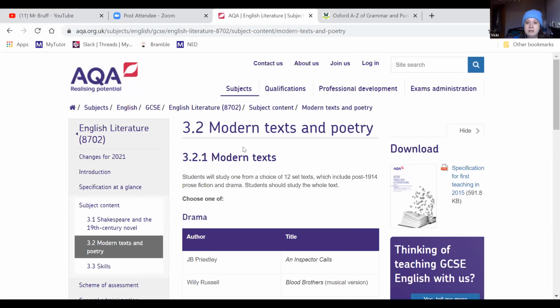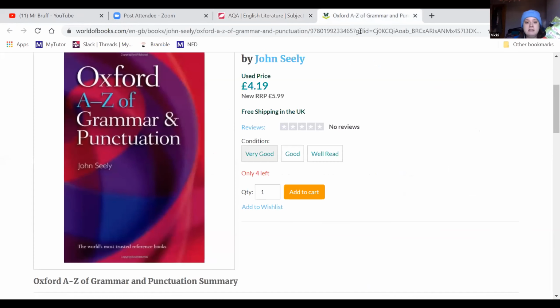And then if you wanted to revise on grammar, punctuation, wanted to sort that out, Eat, Shoots and Leaves is a fantastic book. And this is also brilliant as well. Oxford A to Z of grammar and punctuation. For the life of me, I can't find it on my bookshelf. So that's a really nice short book as well.